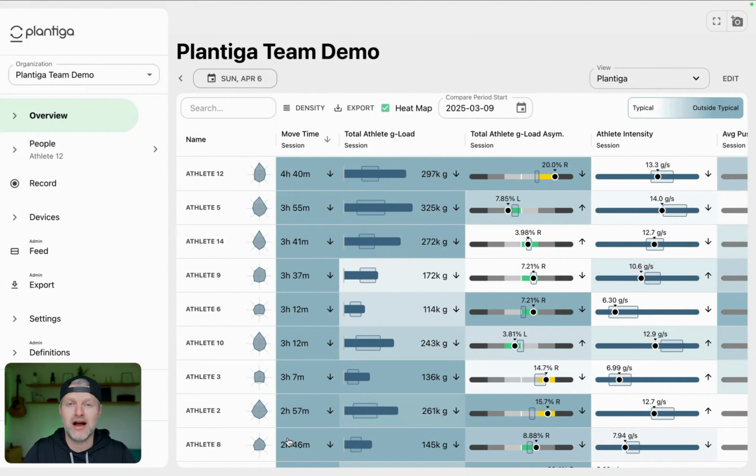I'm going to give you a walkthrough of Plantiga as it's applied to basketball. First thing we're going to do here is center in on our team overview page, which is basically a table view that shows every athlete in one view. So here we have the entire team. We're going to go through athlete 12.